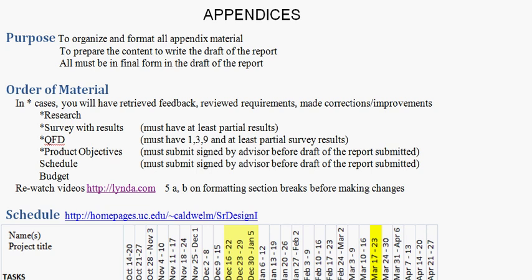This instruction is on the appendix assignment. The purpose is to organize and format the material that you have developed so far, and to prepare all of that content that you've developed, to prepare it to write the draft of the report.